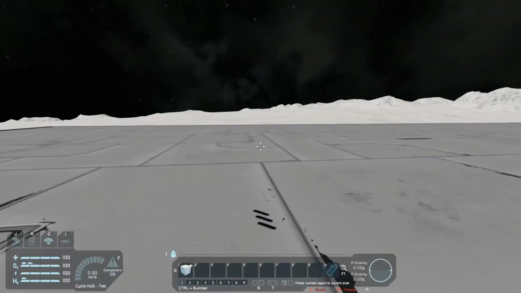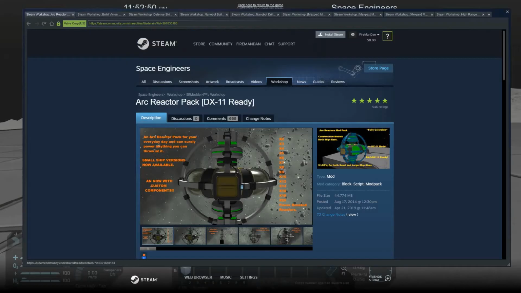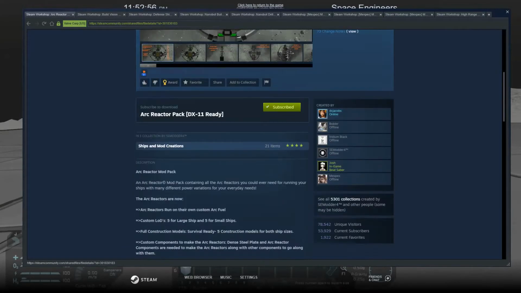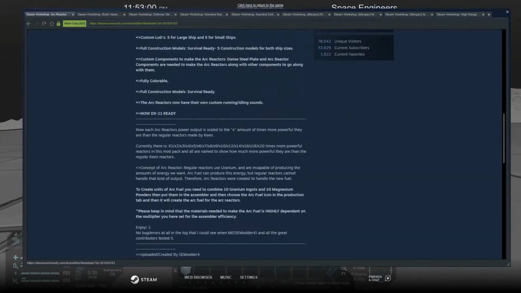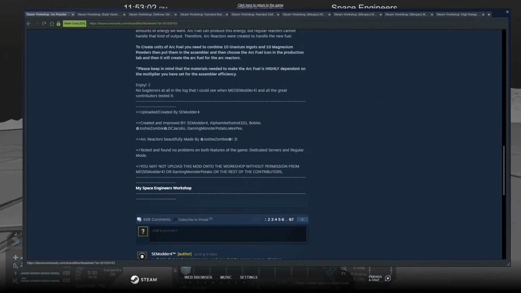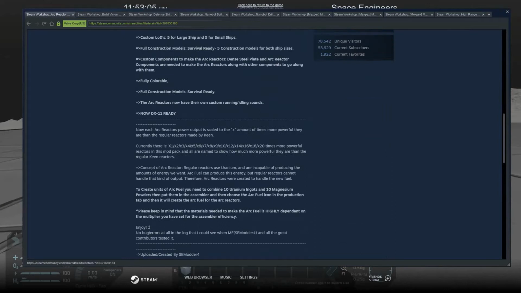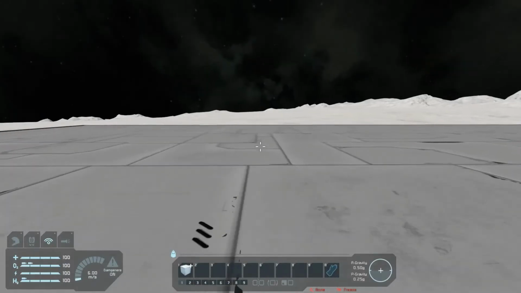Alright, moving on. Up next is the arc reactor pack, and these are pretty cool. These are a whopper of a mod. Basically, these are more powerful than your standard in-game reactors, and you got various different kinds. You've got times 1 all the way up to, this says times 20, but it actually goes up to 100.